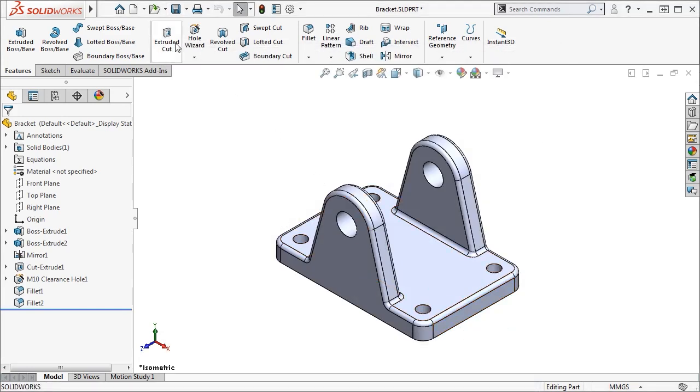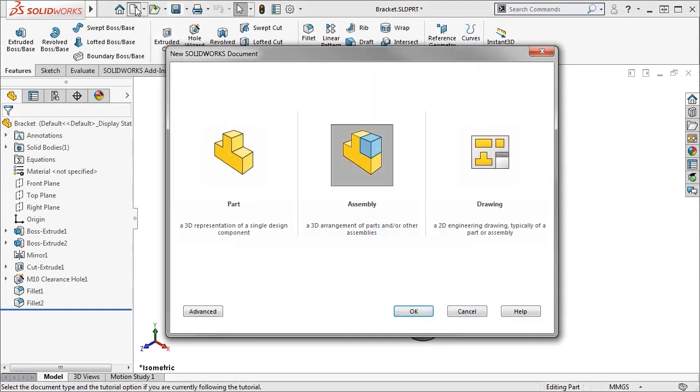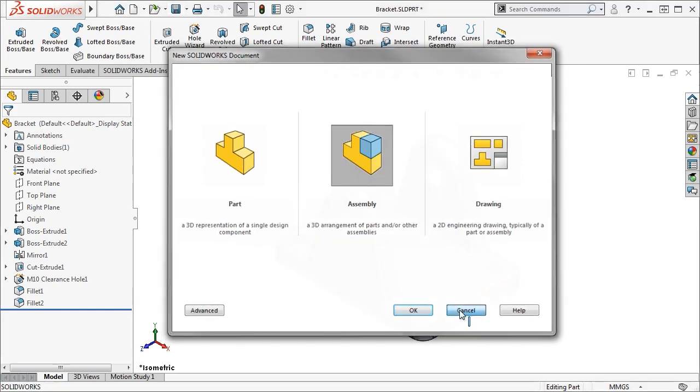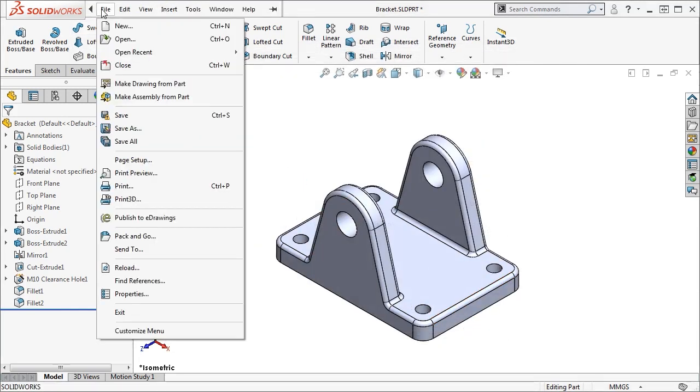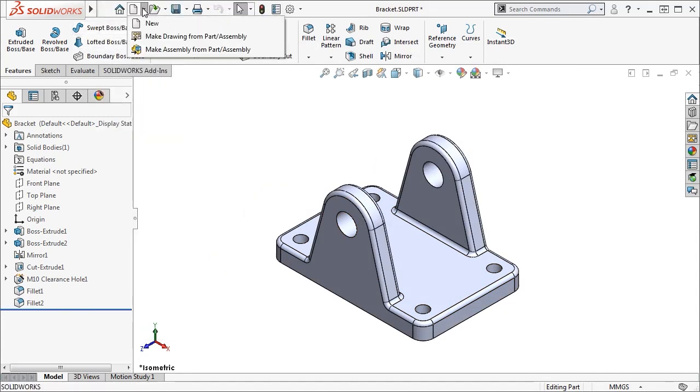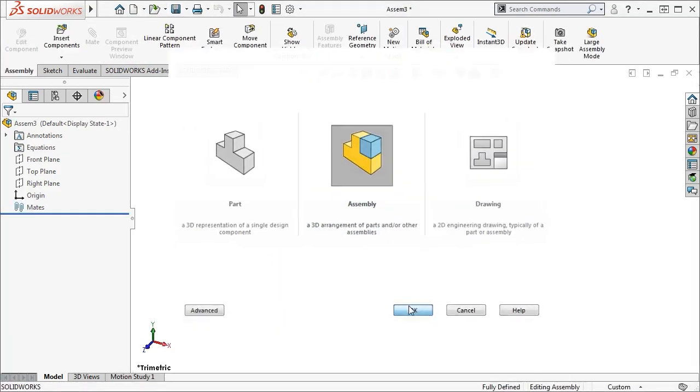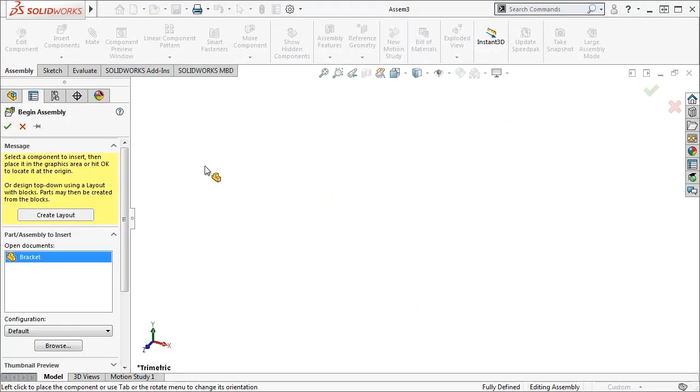I can also click on the File New icon to bring up the same dialog and choose Assembly. Or from the File drop-down menu, I can choose to make an assembly from this part. And I have the option of choosing this option when I expand the File New options as well. All four of the options will bring us to the blank assembly file like you see here. On the left, you can see the Begin Assembly Property Manager that appears.